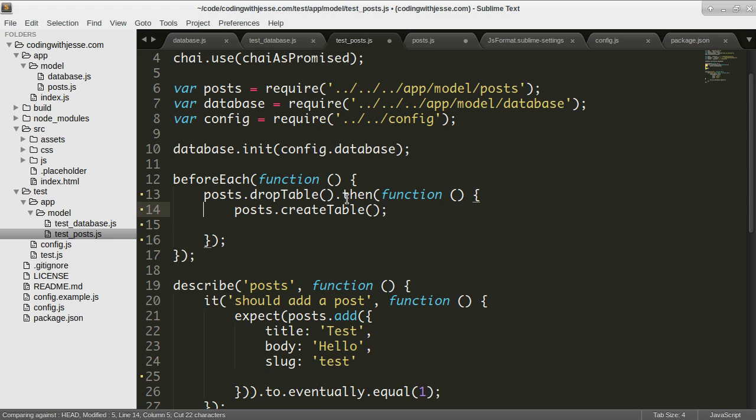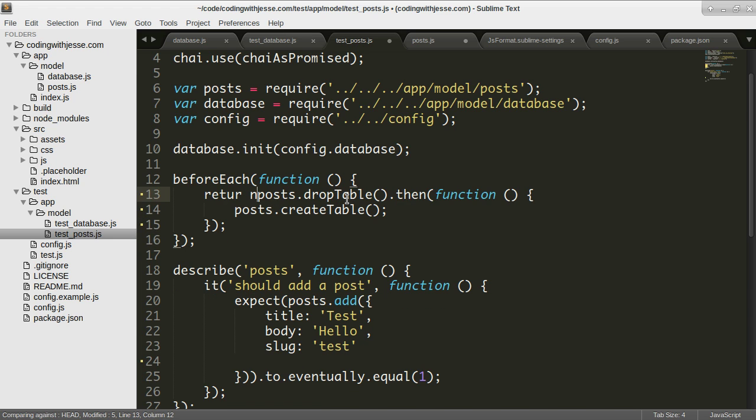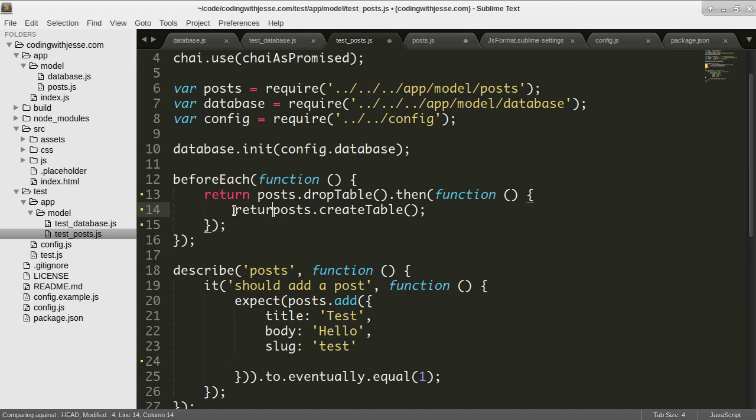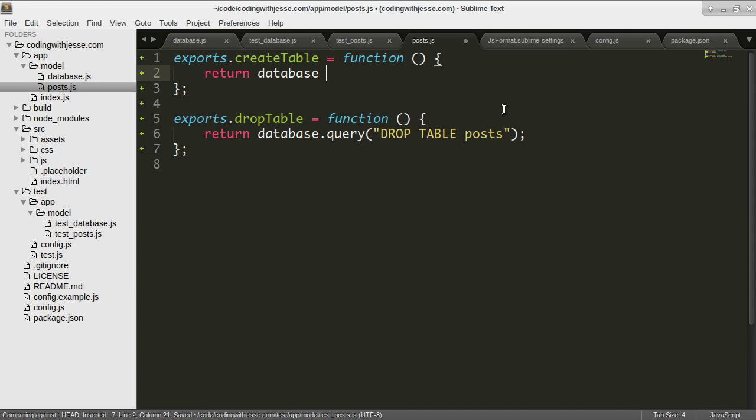I guess I can return a promise from beforeEach, and that'll make sure that it's asynchronous, I assume. We'll find out. So my create table, I need to return the create table from inside the then, so that it's a chain of promises. So it waits on the dropping of the table, then waits on the creating of the table before it does the rest of the stuff. I guess that makes sense.